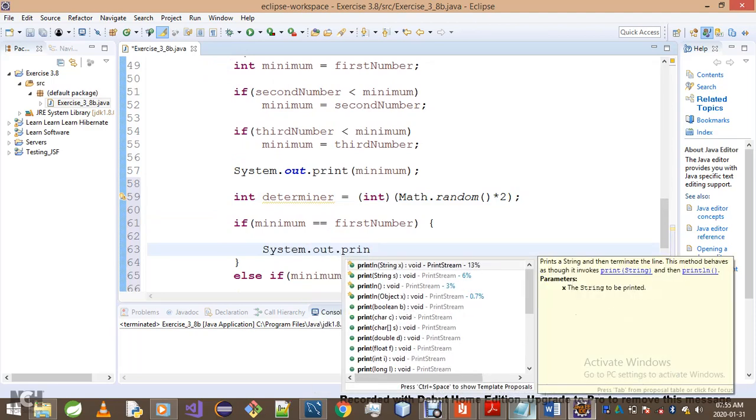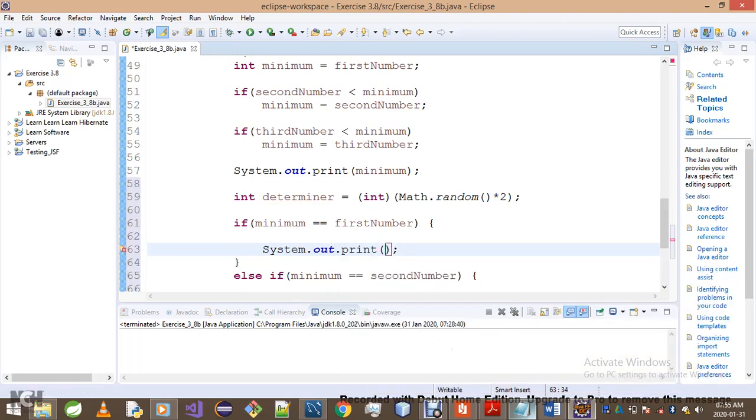So if I go System.out.print and then I'll check this. If determiner is 0, the next number we'll print is what? Let's say first number. Oh, because our minimum is first number, so we can simply go second number. Otherwise, it's going to be third number.